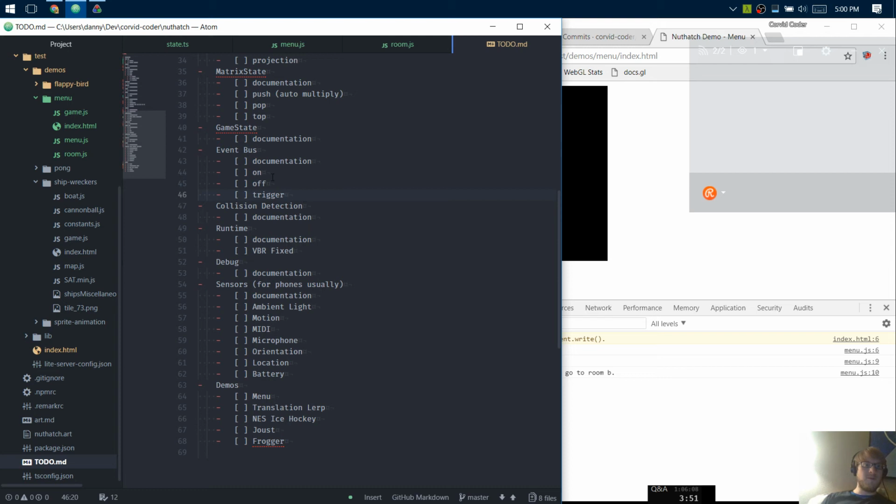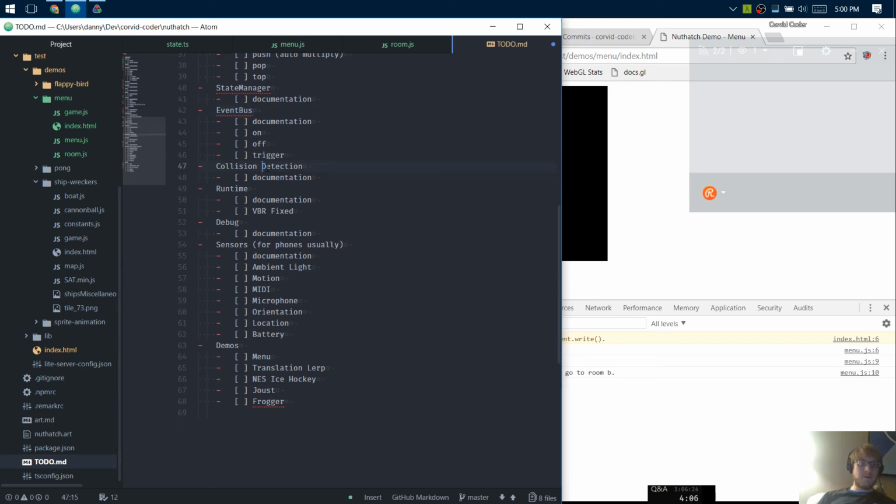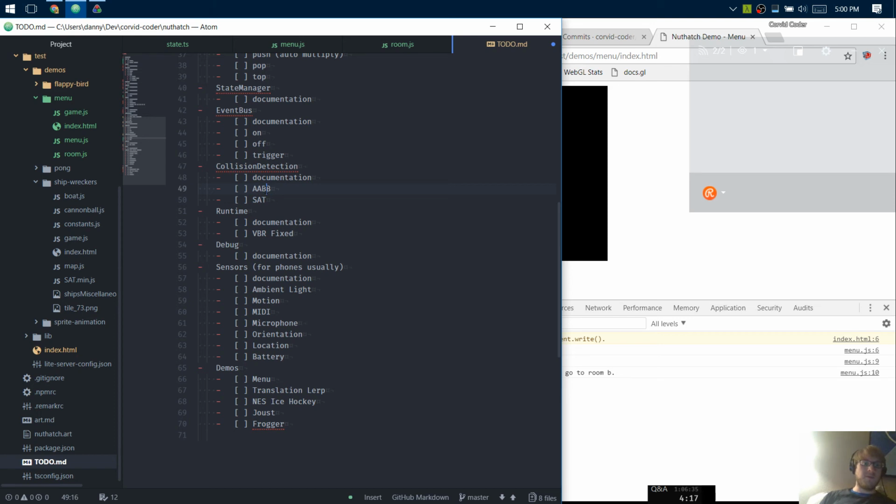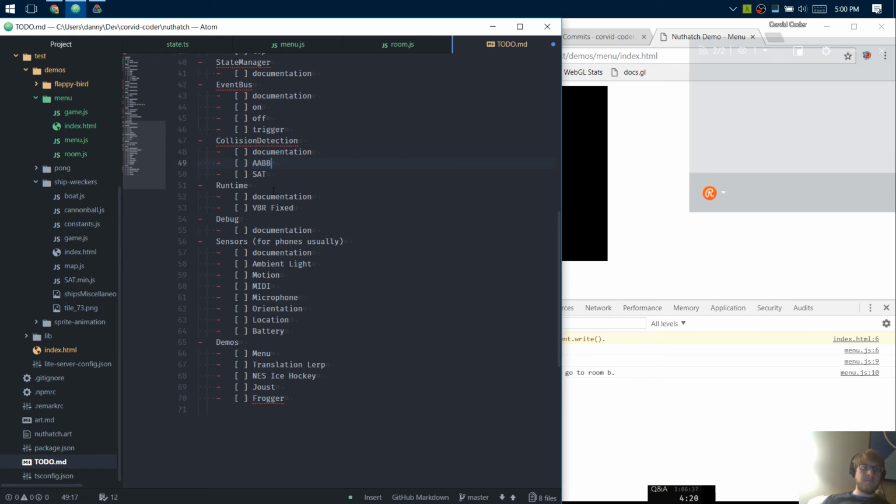Event state or event bus we'll want to do. We called it state manager. This will just call it event bus. Don't know if I want to do this or just use that library. I really like that library. I might do it for AABB, although this is a lot more involved.